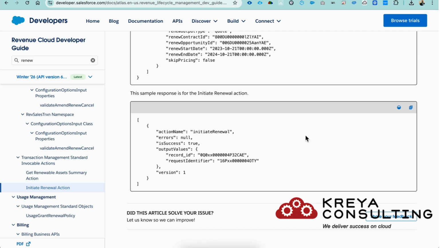Today, I would like to discuss the initiate renewal action, and talk about what inputs are required while doing the renewal actions. We have a use case where I would like to renew all my assets before the expiry date, 60 days or 90 days. Whatever the logic or customer requirement is, based on that you'd like to renew your assets beforehand.